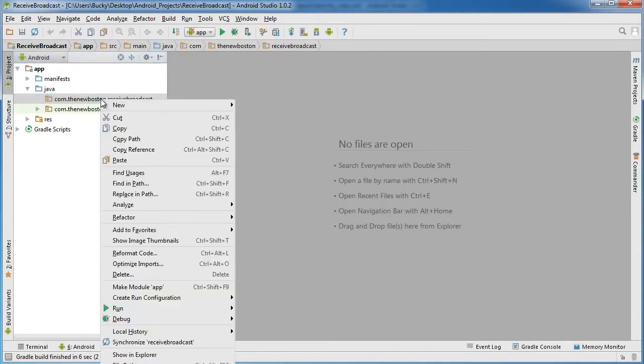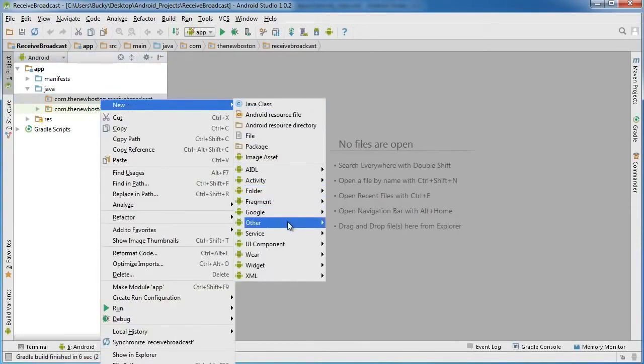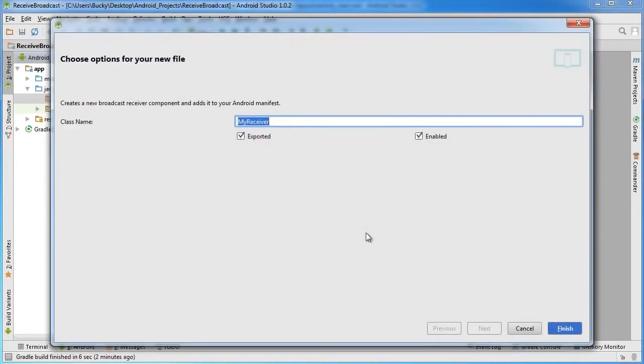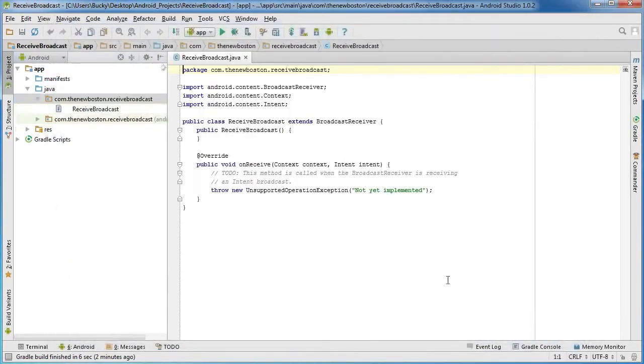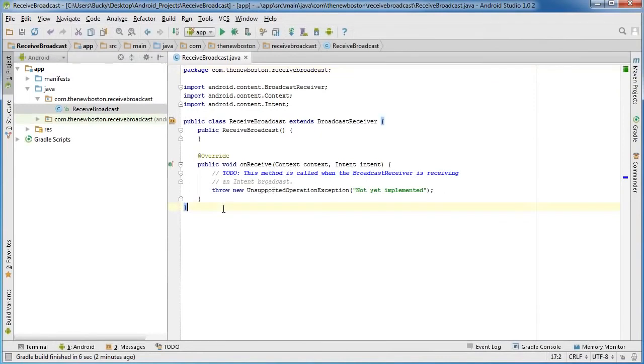Right click it and choose new, other, broadcast receiver, since that's all this is, a program that receives broadcasts. Simple enough. For the class name, I'm just going to name it receive broadcast, and make sure that both of these are checked by default and click finish. What it does is build us pretty much a generic class to receive broadcasts.